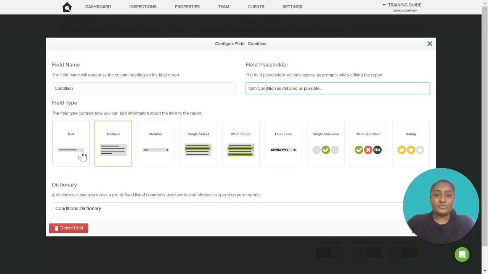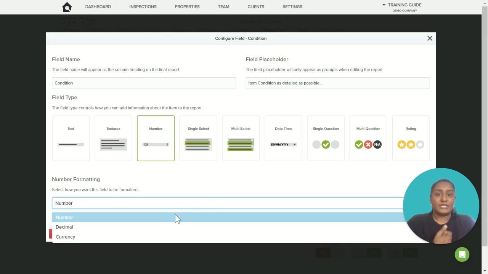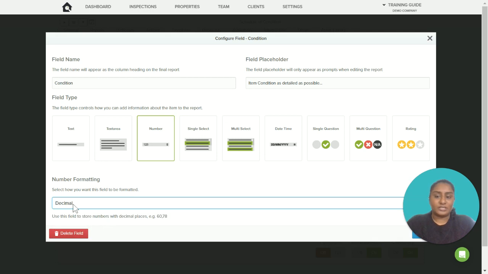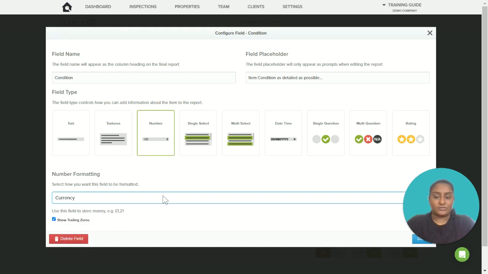Then I can choose the type of field that I want it to be. So if I just want it to be a simple one line of text or a full text area, I can choose to have a number field as well. So this allows for users to input numbers, and you can set this number formatting as well. So if you want it to be a decimal format, if you're going to add currencies as well, you have the option to do so as well.